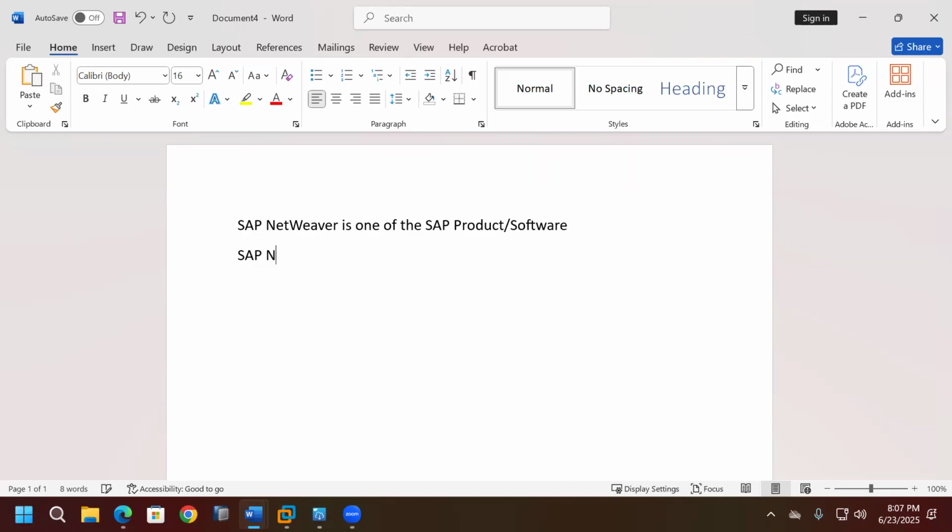SAP NetWeaver means it is the name of the software. Okay, SAP NetWeaver means it is the name of the software. SAP NetWeaver అనేది software name. Now, in SAP NetWeaver, versions are there. Now you want to know SAP NetWeaver versions.